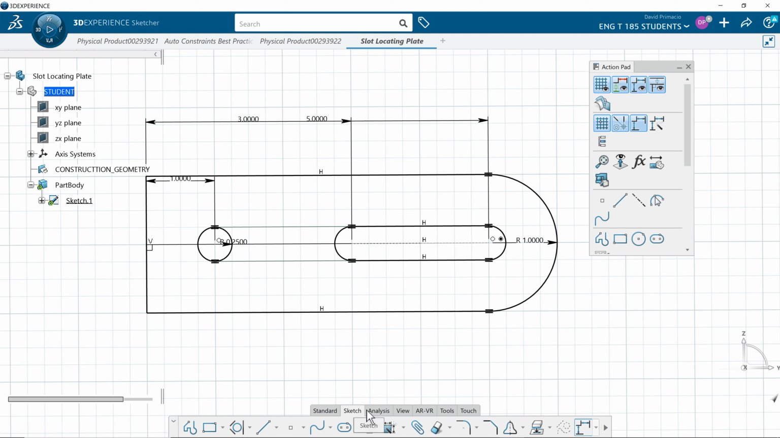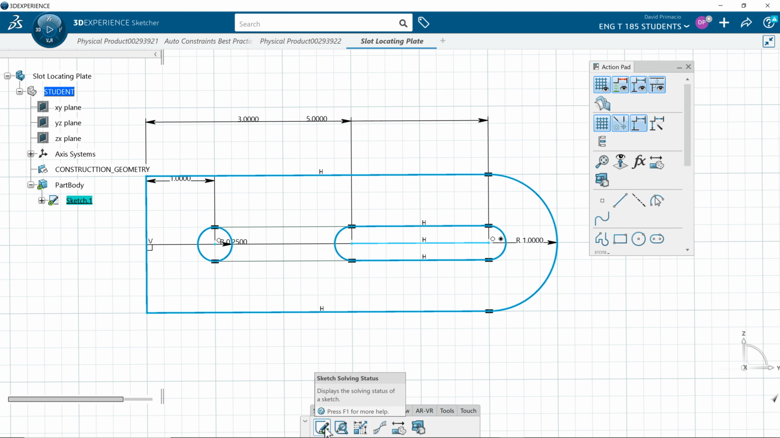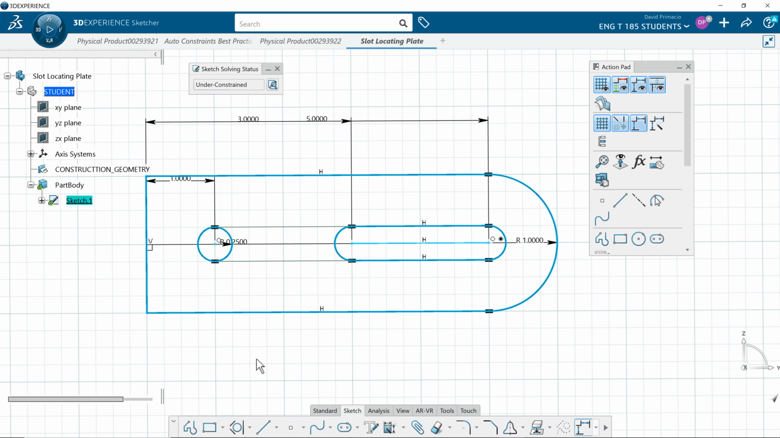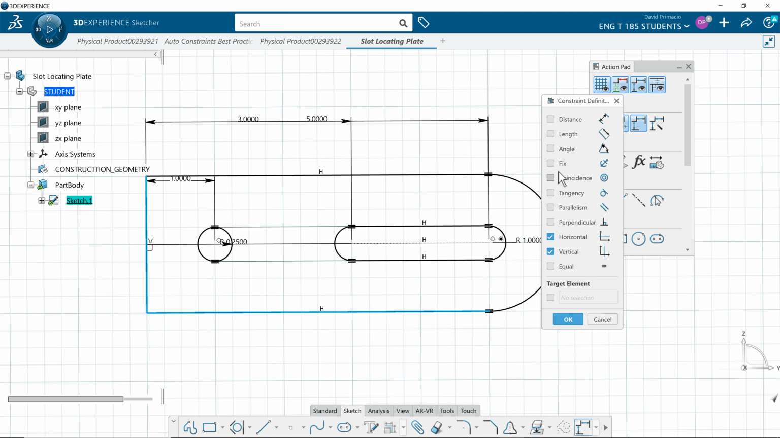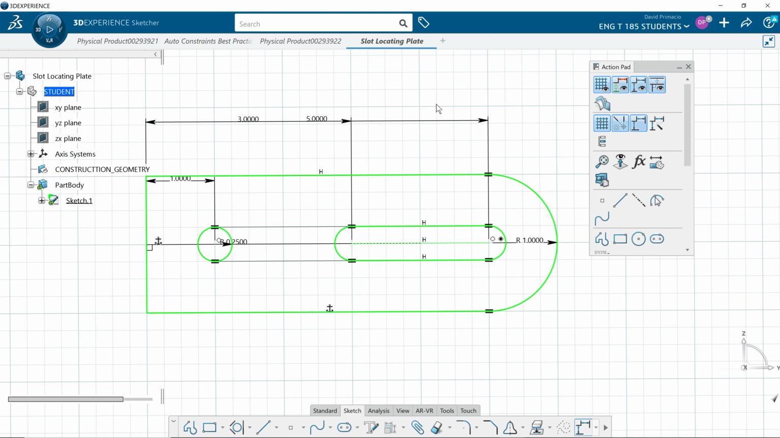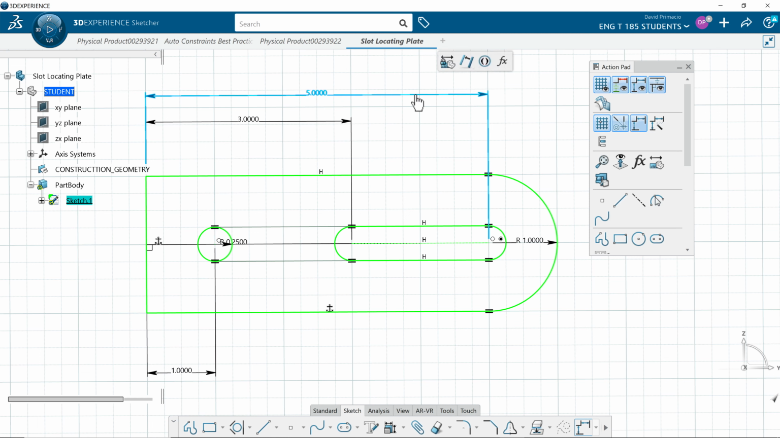Go to analysis, got it closed profiles, but it's not fully constrained yet. It's under constrained because I'm missing, I got to turn this off. I'm missing my datum features here and here. Go to the dialog box and set those. The problem is, it didn't do it right. This dimension is no good.